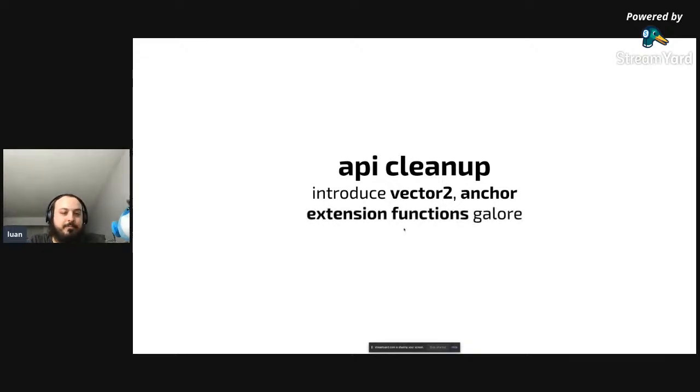Another thing, we made extension functions galore. We added a lot of helpers to convert one thing to the other. We know in the Flutter ecosystem there are sometimes multiple classes to represent similar concepts, so we have extension functions to convert one thing to the other, and also helpers to interop Flutter concepts with Flame concepts in a very neat and easy to use way.